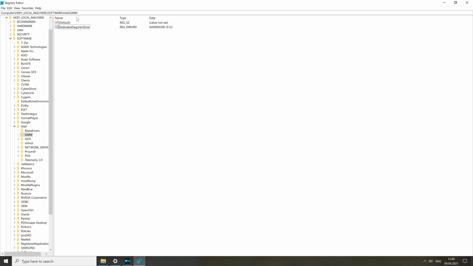When you finish doing this, you can go here, right click, modify, and here decimal. Here you can put 0, this is the minimum, and 512 the maximum. Here you write 512, do okay, and after that you need to close this and restart.